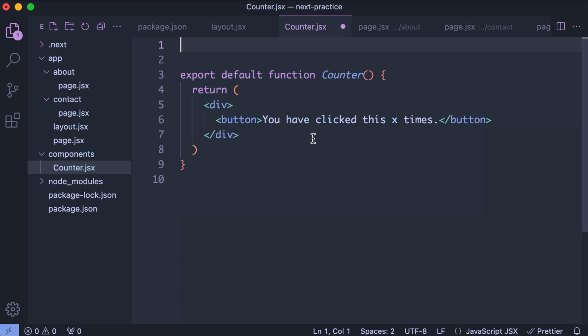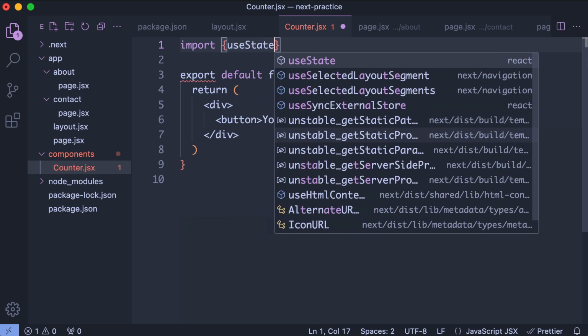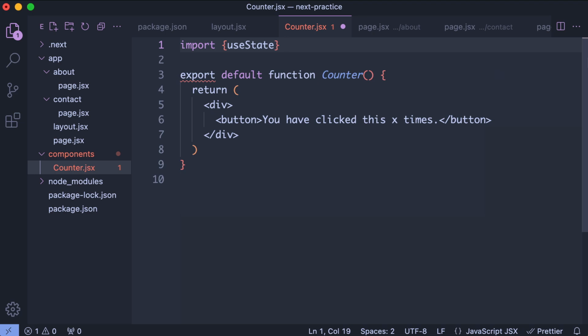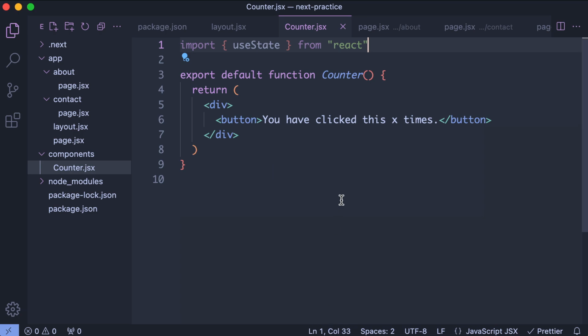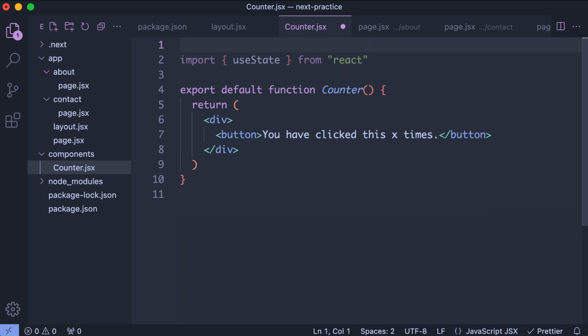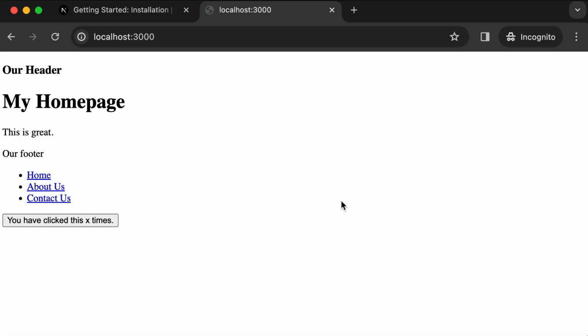However, with that being said, if we say import, you destructure the object useState from React, as soon as I save this, we're going to run into an error. You could read this message if you want to, but I can just let you know that it's because by default in Next, everything is traditional server-rendered HTML. If you actually want client-side JavaScript, up at the top here, you just say quotes, "use client." That's it. You save it, we're in business.